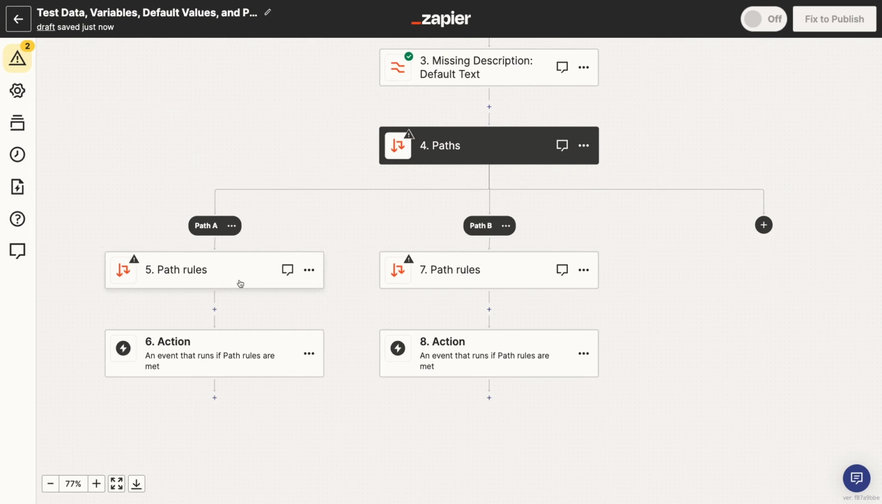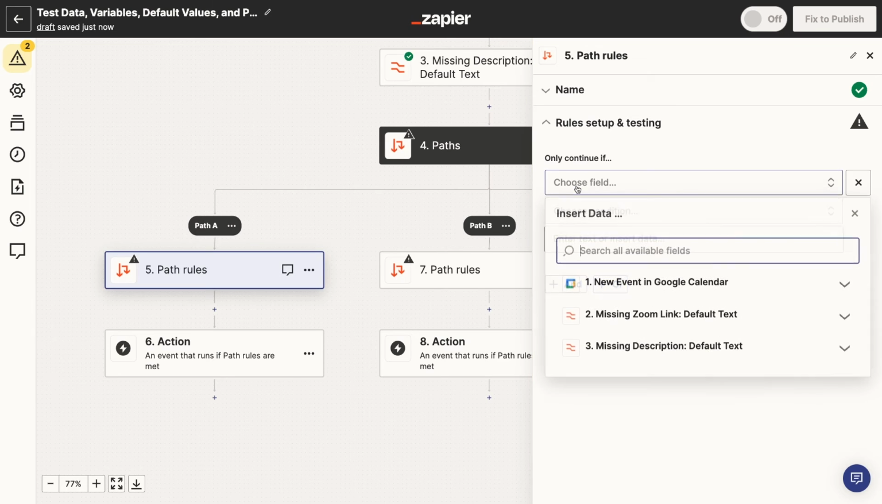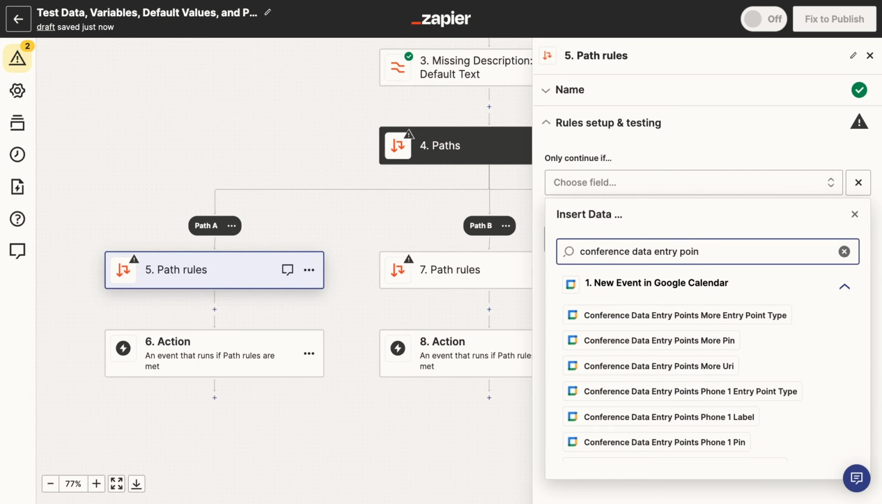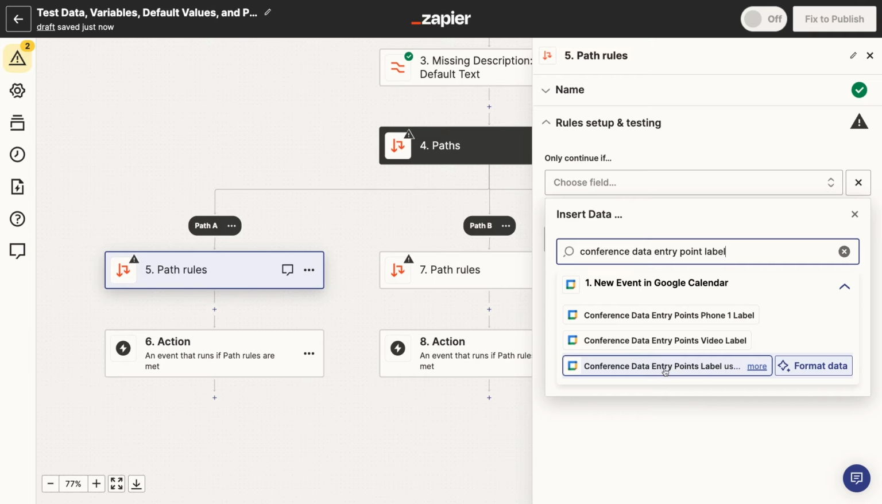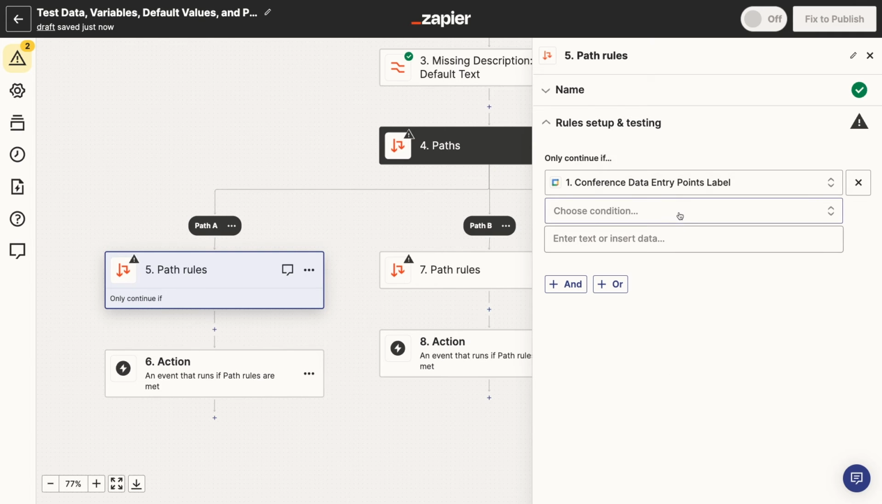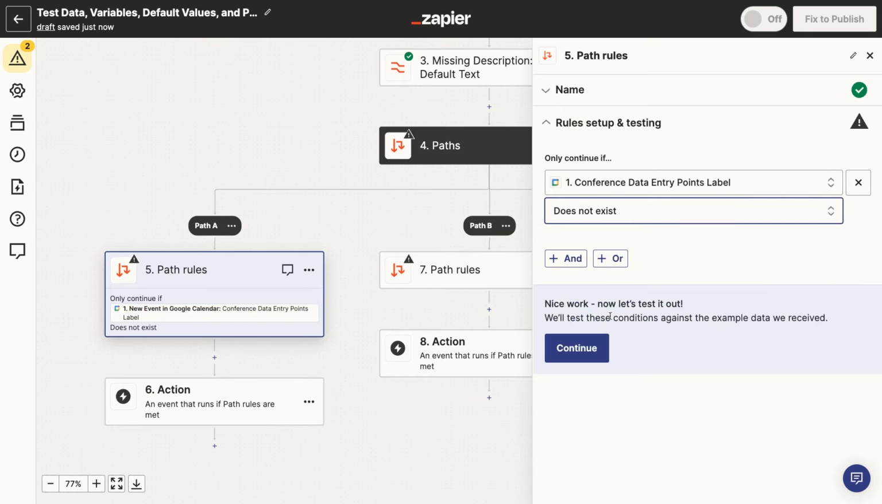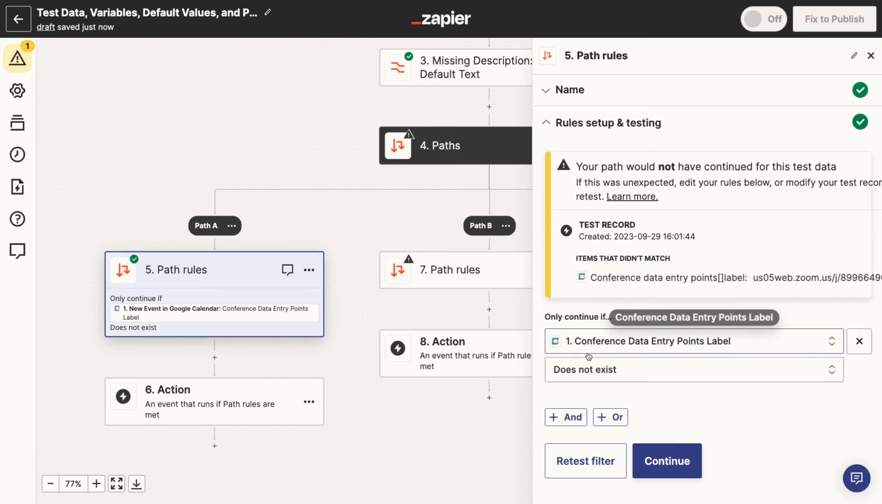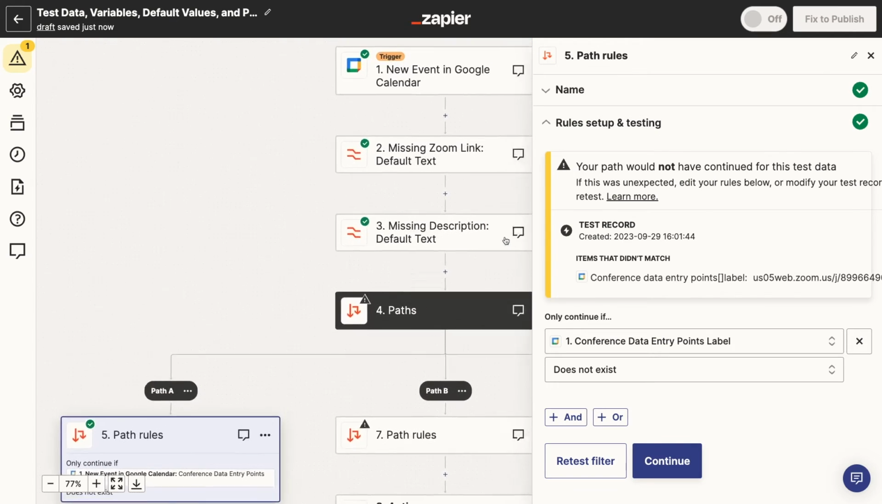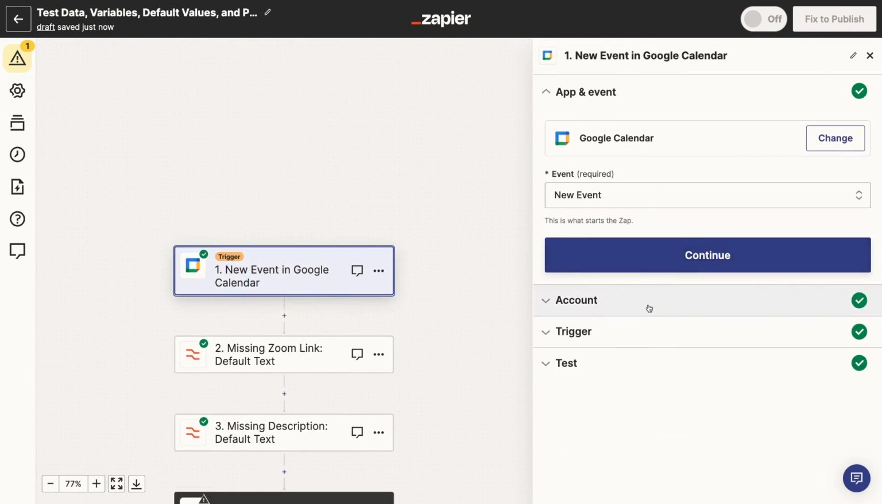I'll click on the rule under Path A. I want this path to run if the calendar event is missing a Zoom link. So I'll set the condition to conference data entry points label does not exist. Then I'll give it a test. The automation says this action would not have continued down this path since the Zoom link is there. Let's update the test data to an event without a Zoom link.